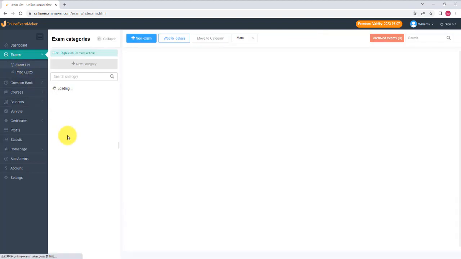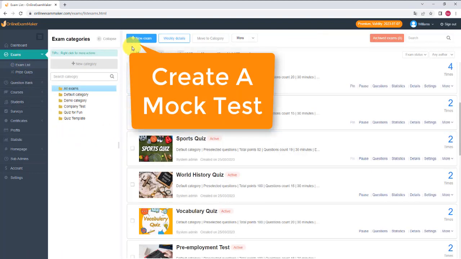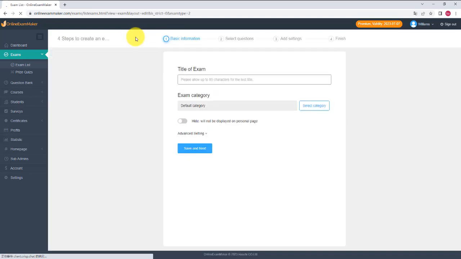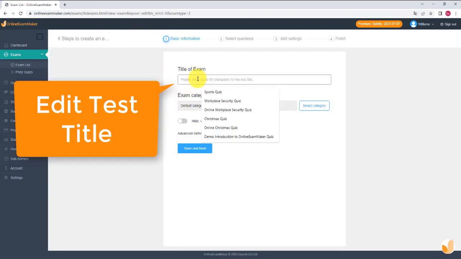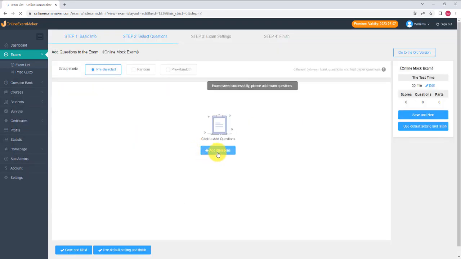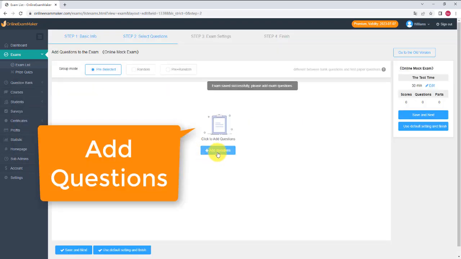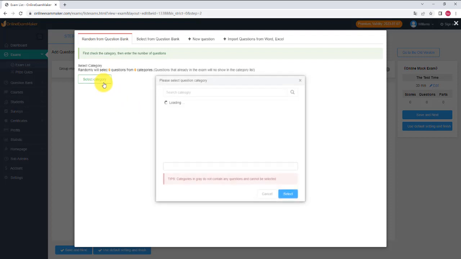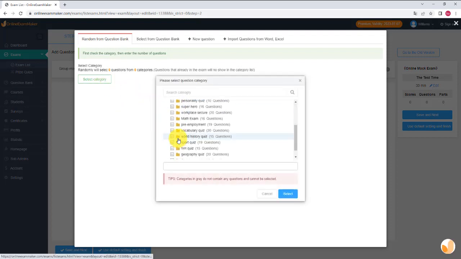Firstly, you need to log on to OnlineExamMaker and click Exam. Then you click the plus New Exam button to start making your mock test. The first step is to input your test information. You can create a custom title for your mock test. Click the Add Questions button, then you can select the pre-made questions that can be used in your mock test.